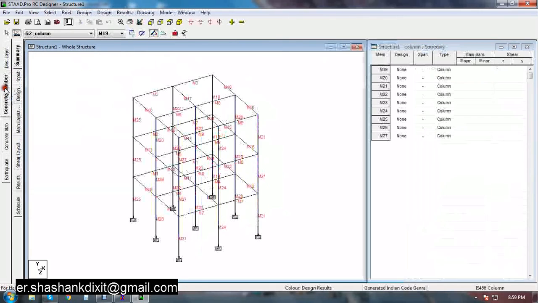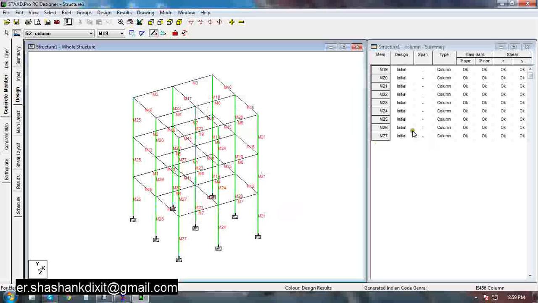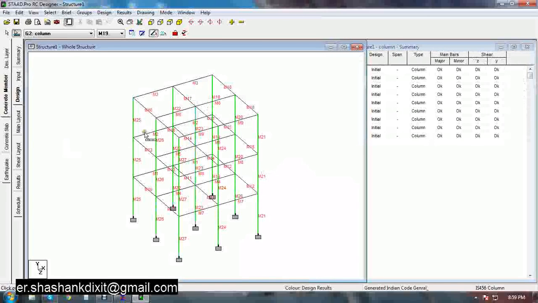Now just go to the concrete member, select the column, and click on the design option once again. Now you can see all the columns have been designed. So that is the interactive concrete design. So it is completed now.